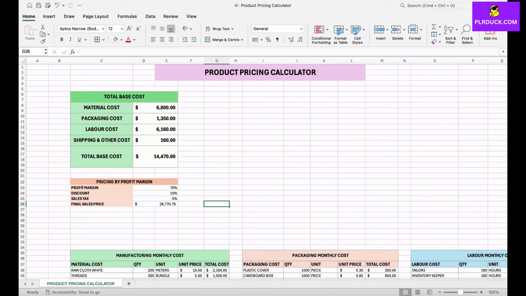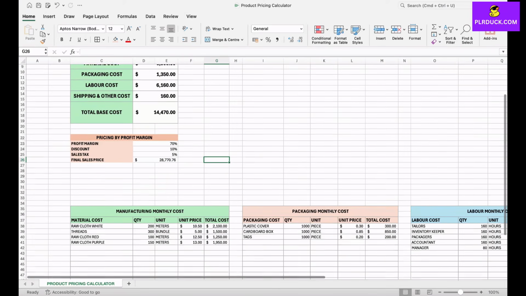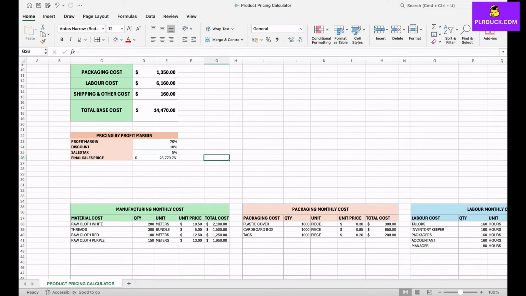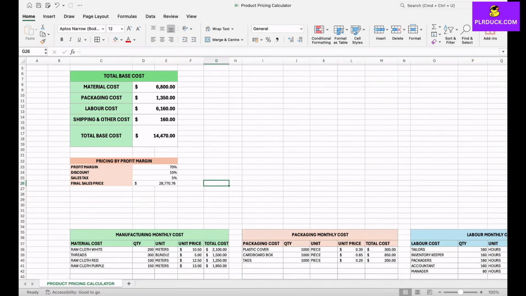So whatever you're trying to manufacture that month, if you try to sell it, this is going to be the amount you'll be getting. So let's say here we have considered it as a t-shirt business. For $14,470, let's say we are trying to make 2,000 t-shirts.